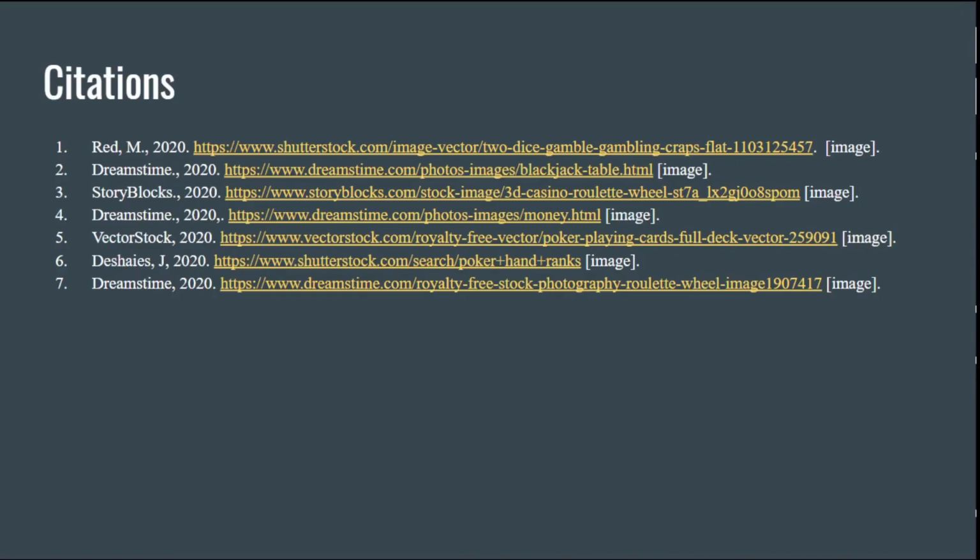And that is the code to the game we created. We hope it is as entertaining as it is informative.